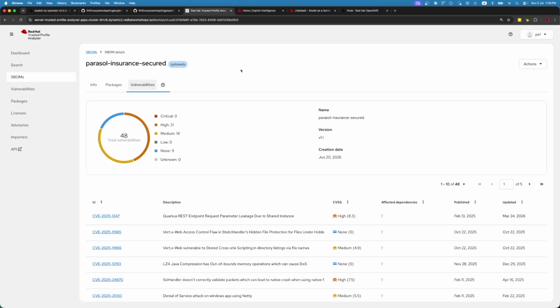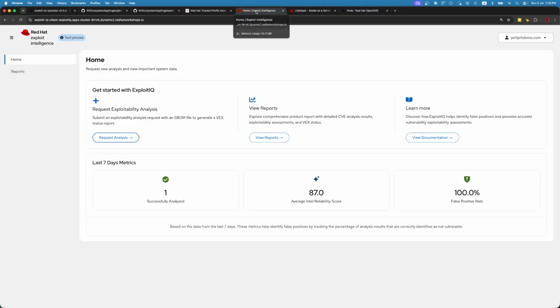So what we are going to do differently here is leverage the exploit intelligence capabilities to analyze the SBOM and the corresponding CVEs, and see whether a CVE is something we should be concerned about and whether or not it can be exploited for this particular image that we are going to look at and that has been scanned earlier.